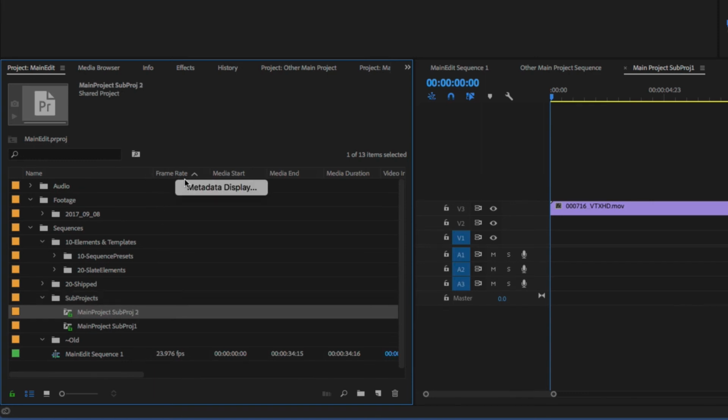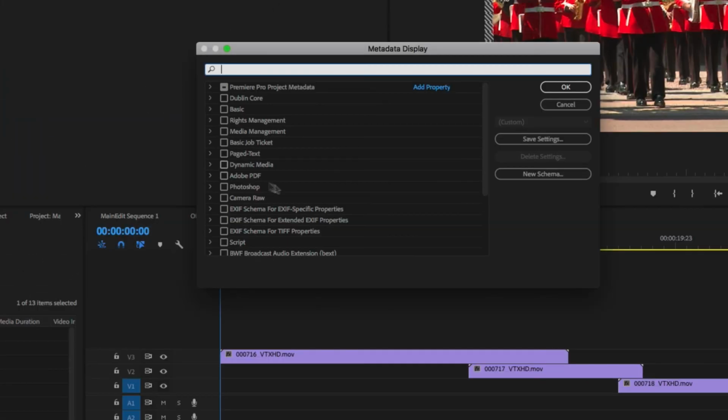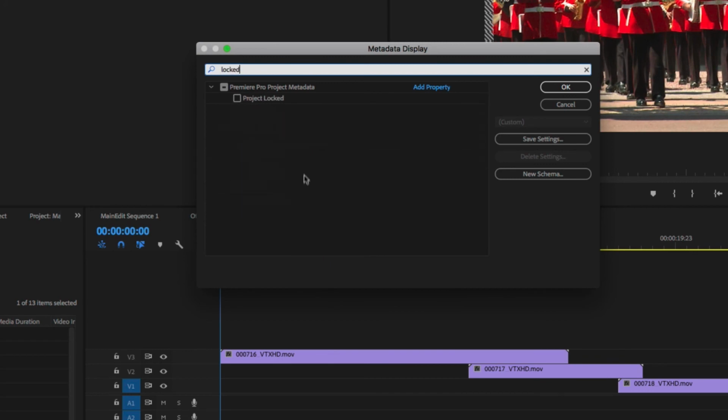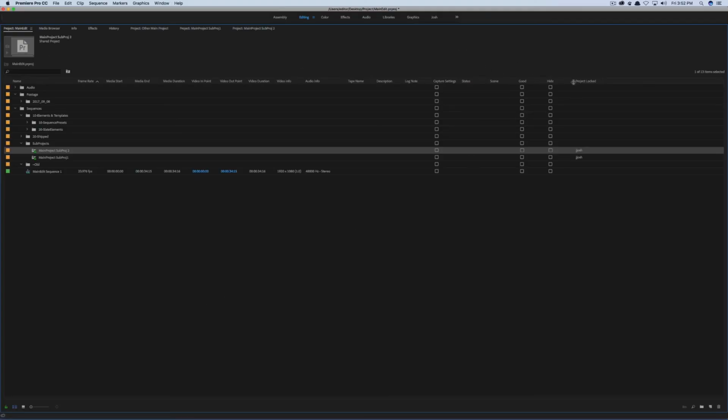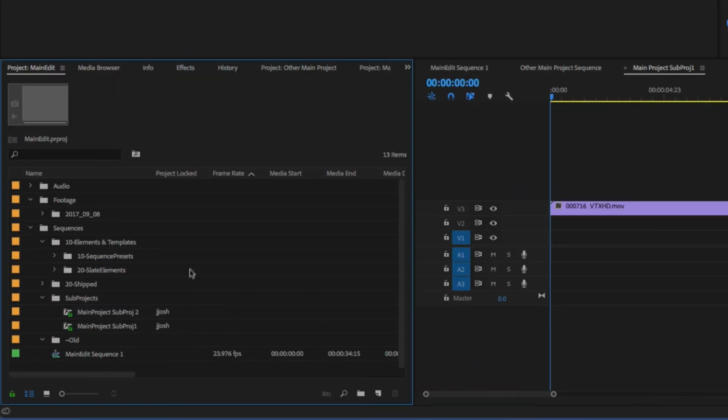And there's actually a new column here. If I go to Metadata Display and I search for the word locked, I'm going to add the project locked column to my metadata display. I'm going to hit tilde to make this full screen and just move the project lock column over. And you'll see both of those are being used essentially by my username. So to me, they are read and write, but to others, they would appear as locked.